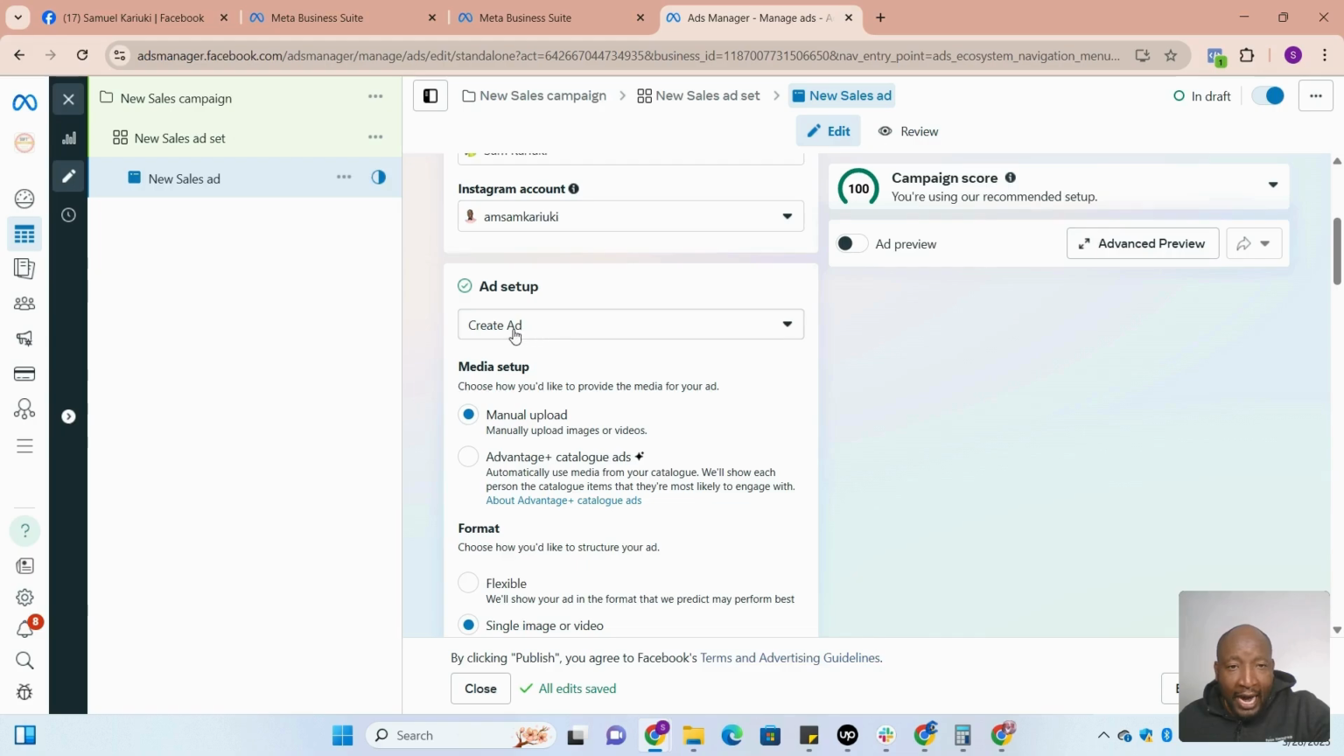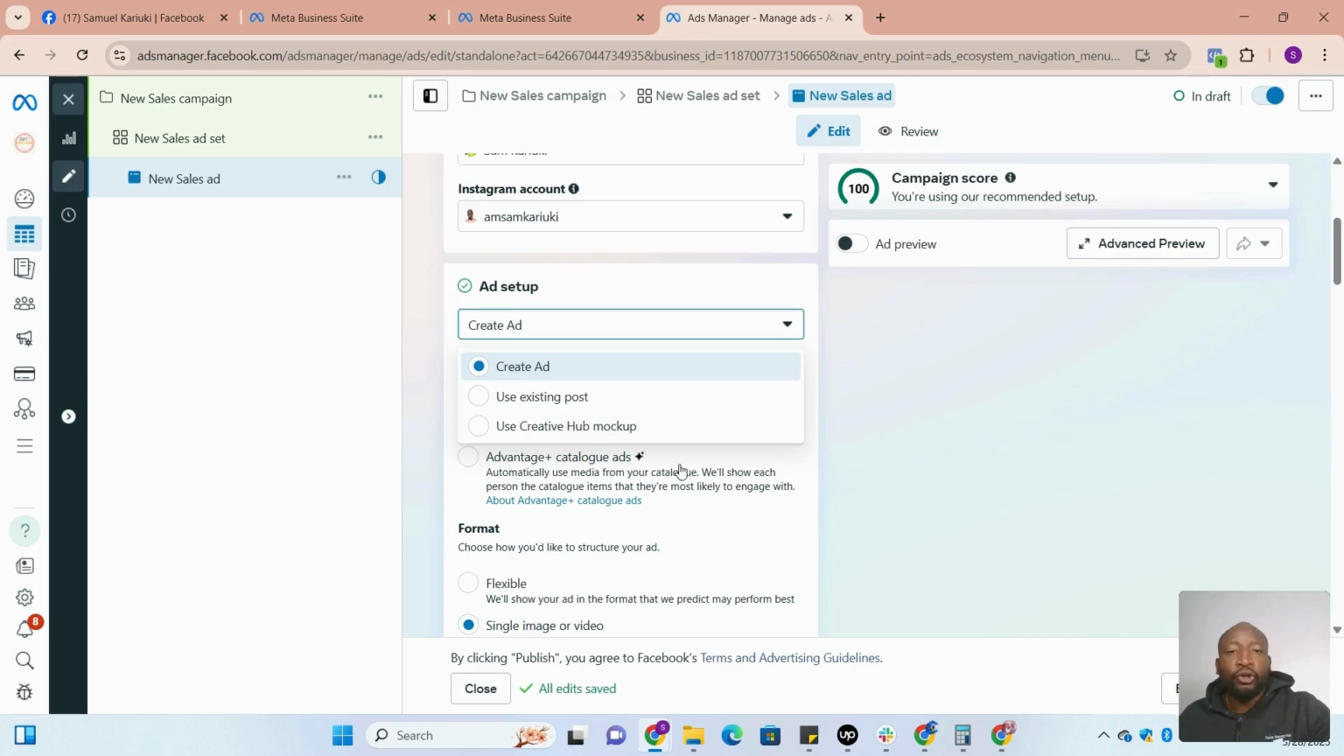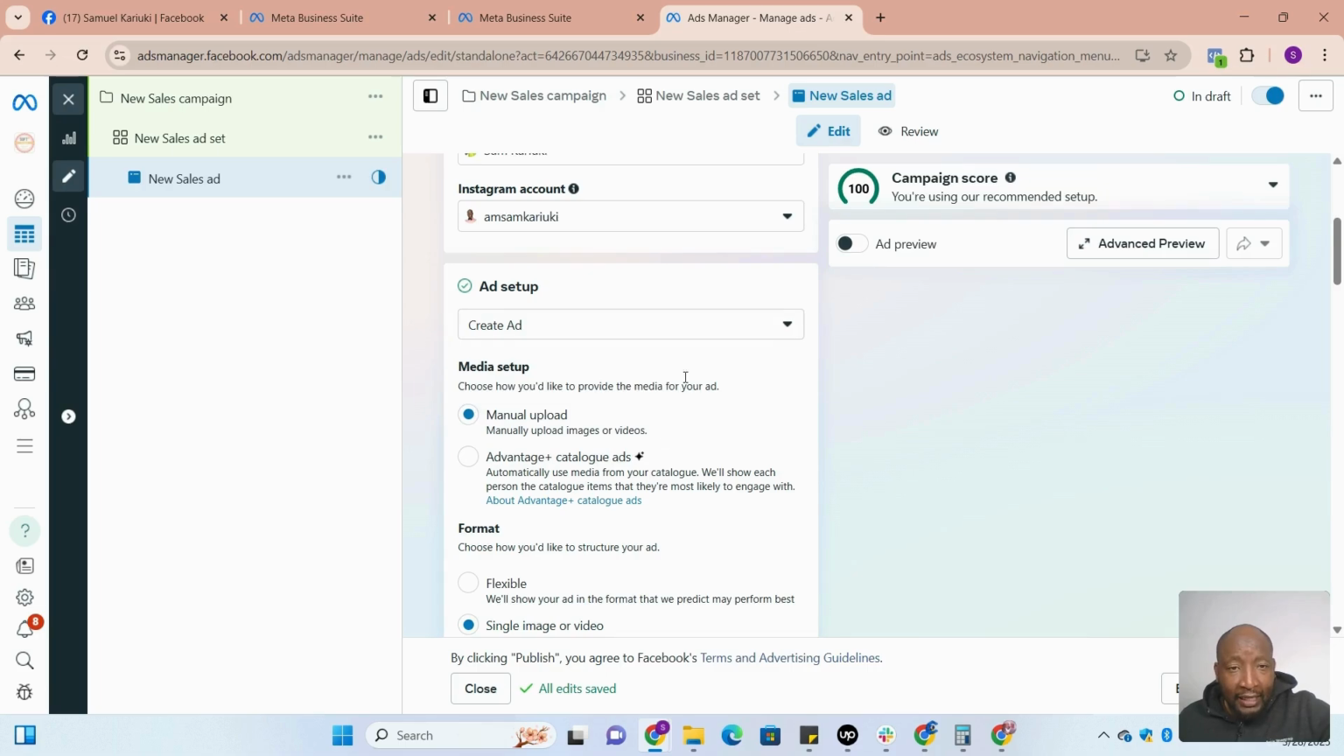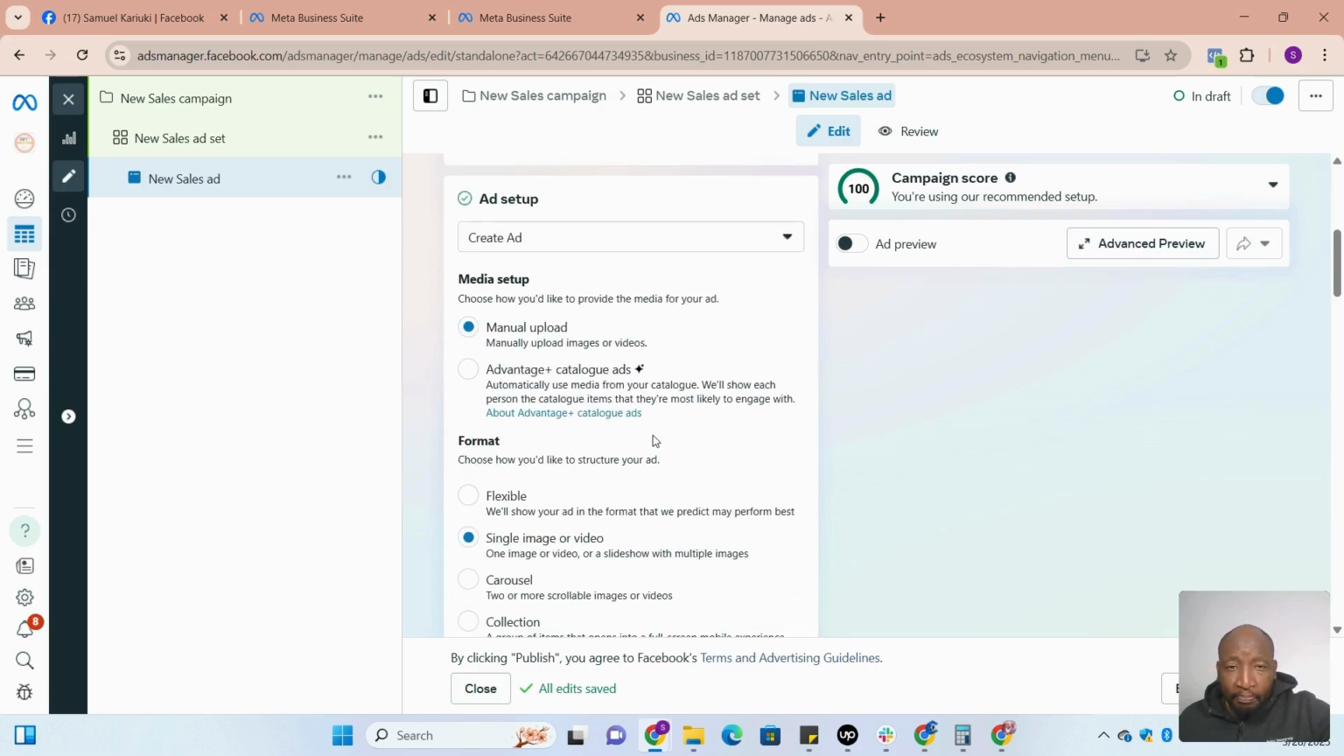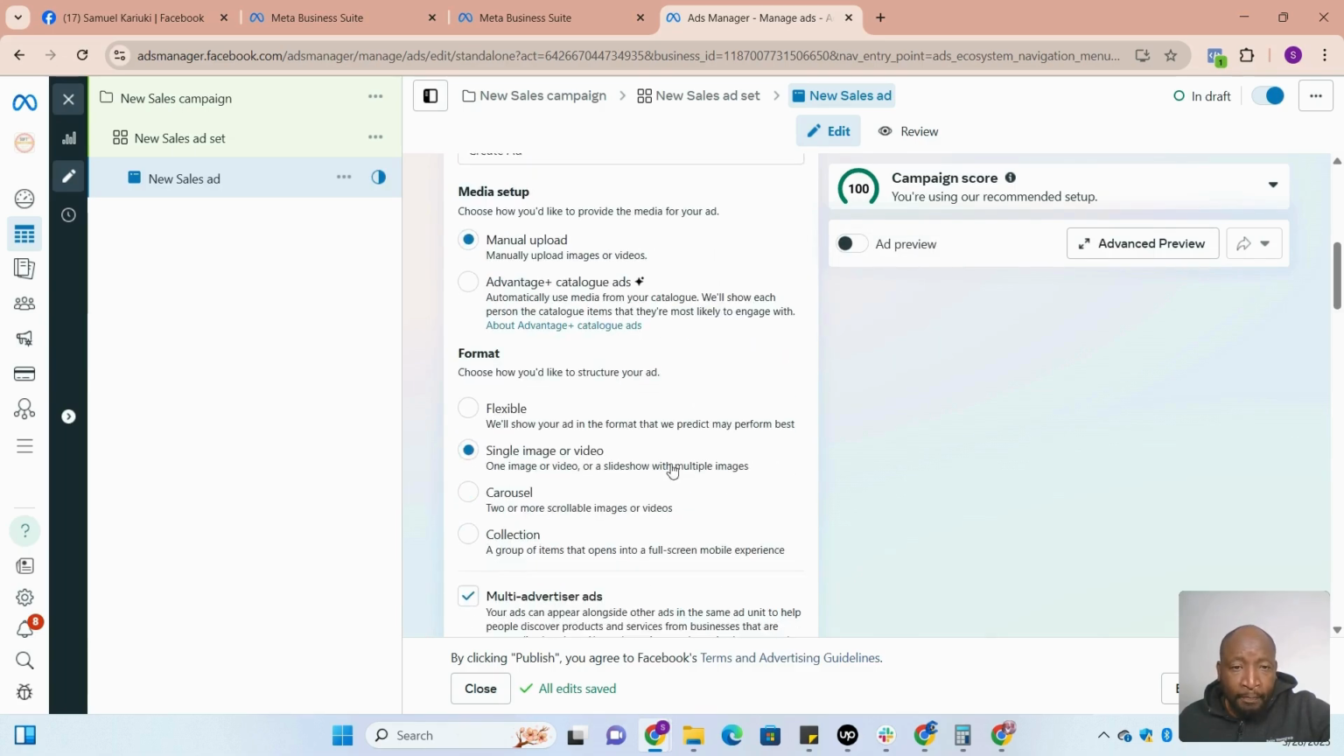Creating an ad, you can have a new ad. You can use an existing post. Excuse my dog. Use existing post or use Creative Hub mockup. And I'll be showing you in other videos how to use Creative Hub mockup and things like that. They are usually very good when you have to show clients mockups. You can have manual upload and Advantage Plus catalog format.